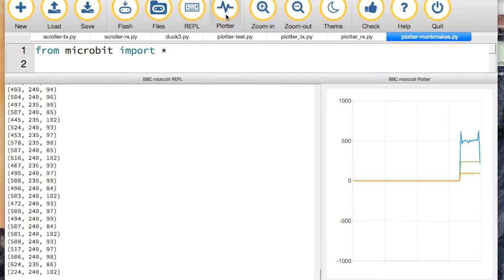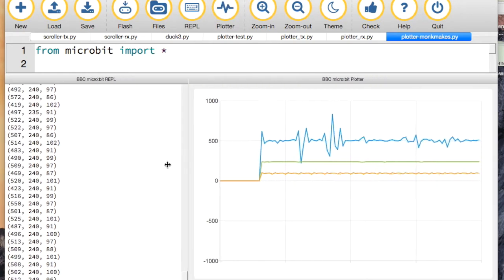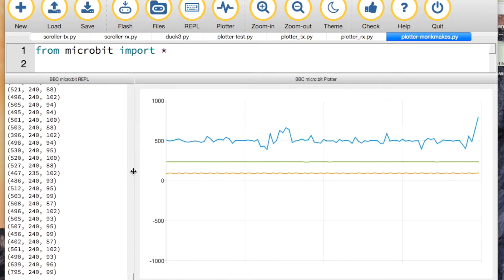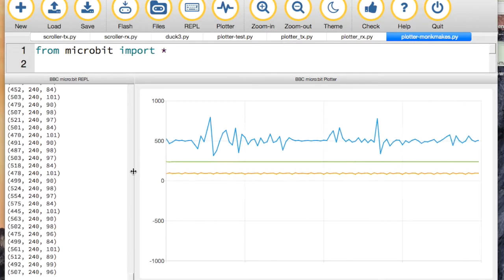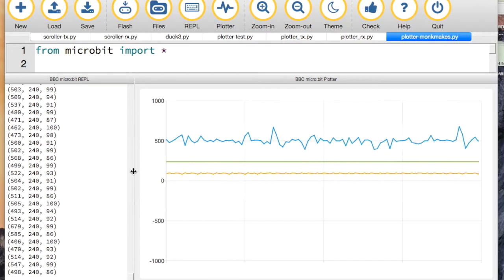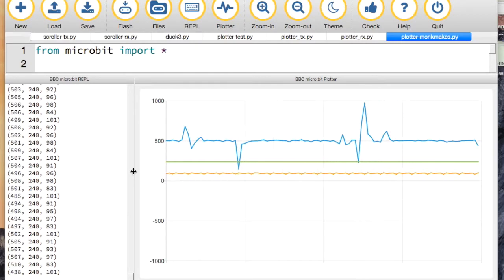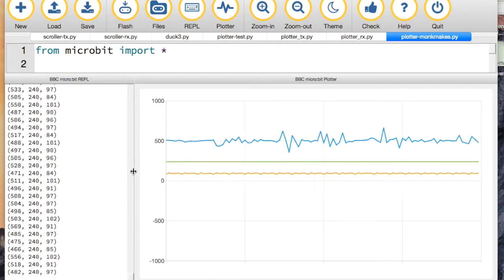If I now call up the plotter, we should see, there we go, I'll just make that a little bit bigger so we can see the plotter. So the blue line is the sound sensor, and you can see that kind of goes with my voice. And if I clap, there we go, we should see some fairly big events happening there.